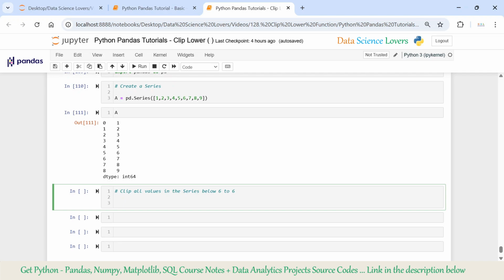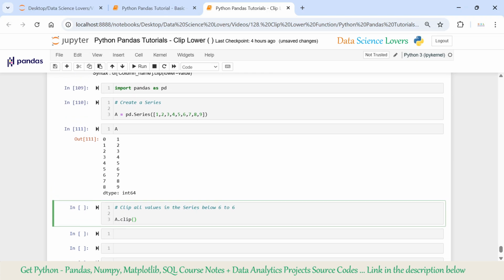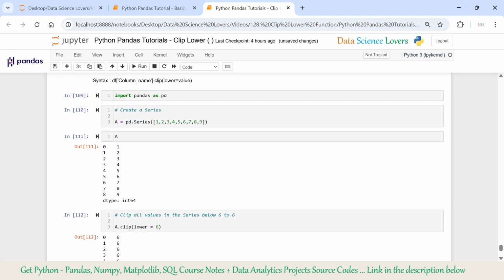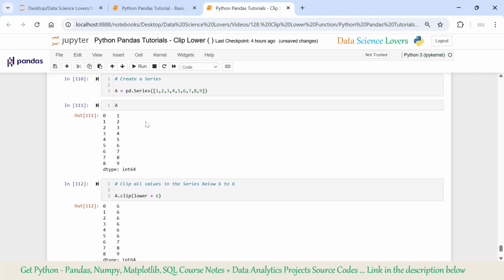Okay. Here we have to consider our series. Our series is a. On this series I will use the clip function, and inside this function, as I told in the syntax, we have to pass the parameter lower equal to, then we have to pass our threshold value. Here we have a threshold value of 6. Okay. When we run this, you will see that all the values that were below 6 are now converted into 6. Okay. So this is the clip lower function.